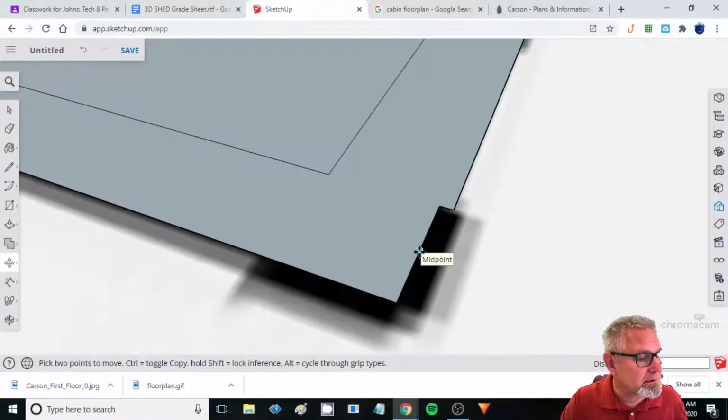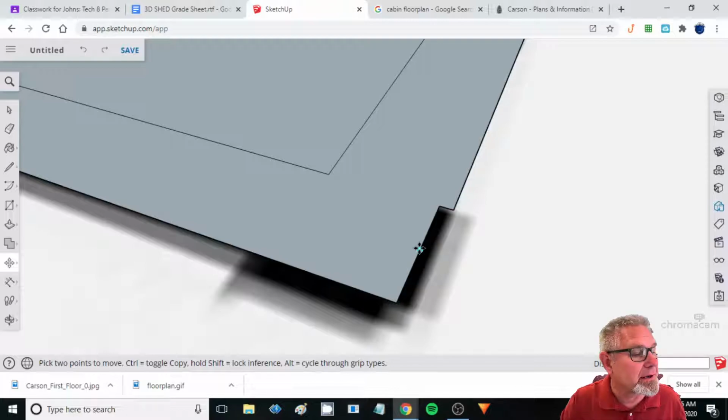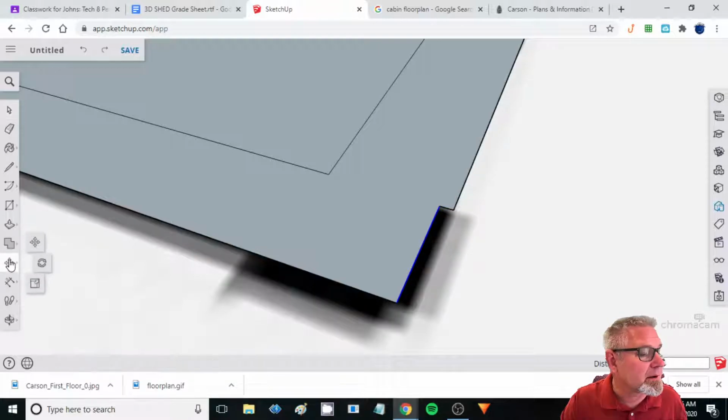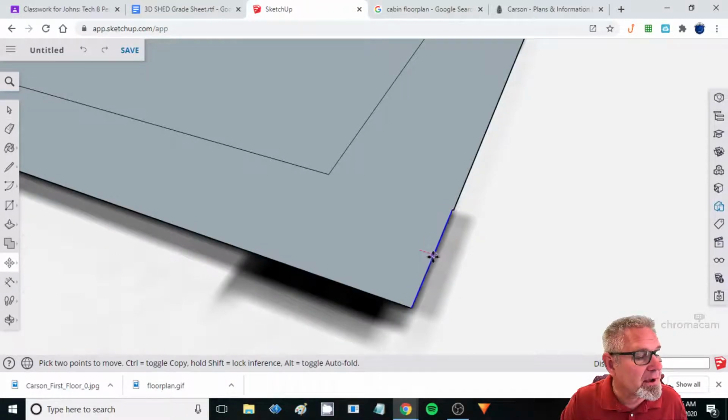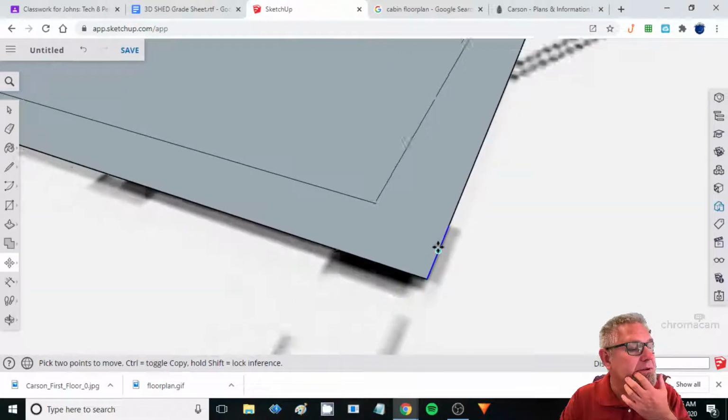Oh, that wasn't the line. That line, nope, it's not letting me do it. I want to select that blue line and I want to move it. There we go. Make sure it's selected and then get it, there we go, lined up. See what I'm doing there?